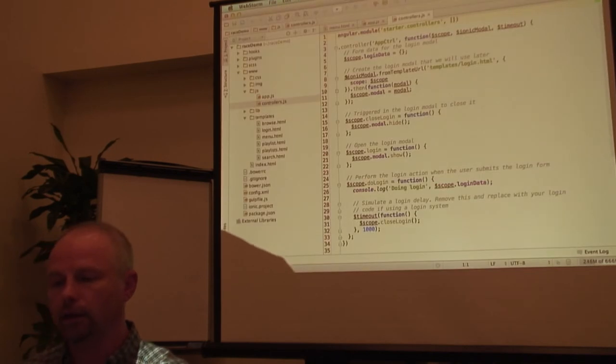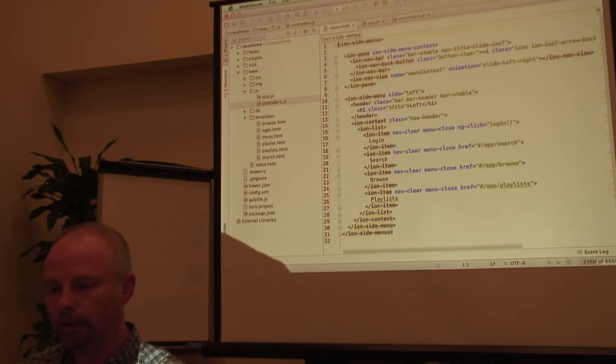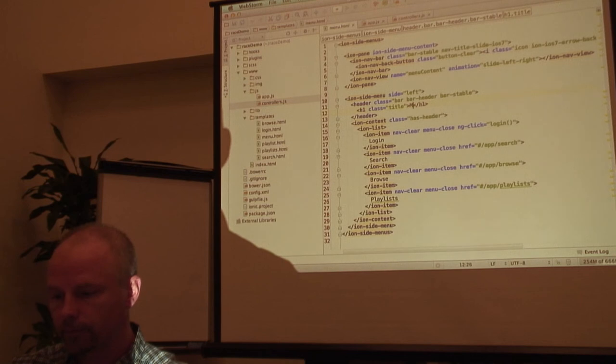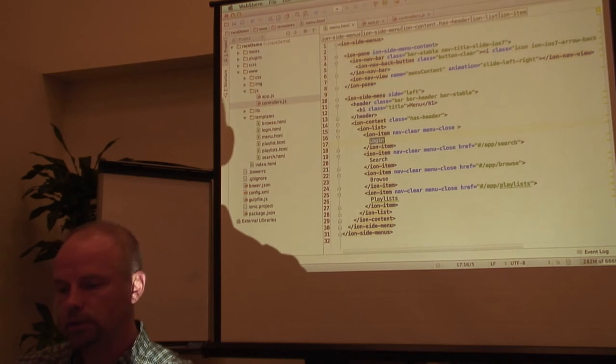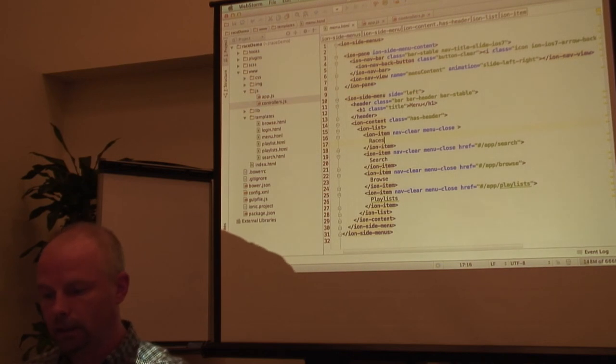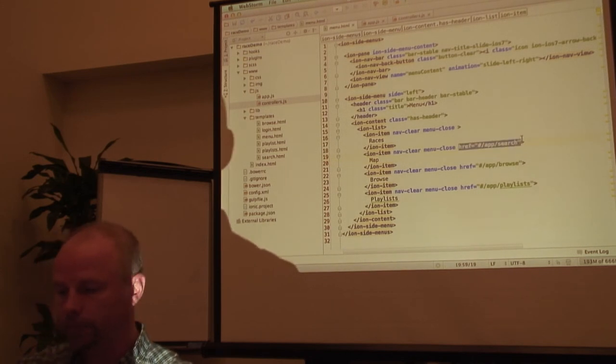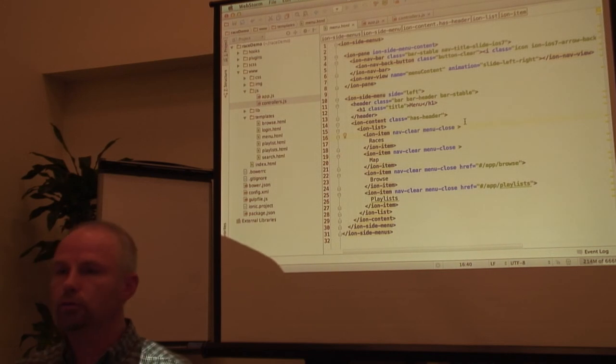Well, let's kill a lot of that. We don't need most of this. We want to keep the menu, but let's call it something else. Let's call it menu. And let's get rid of these clicks here, and we're going to change this to races. And this next one's going to be maps, or map. Okay, and we're going to tell it when somebody taps on these to go to a state.